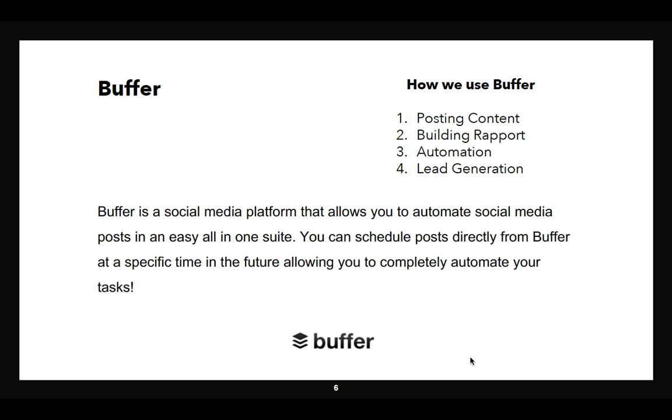Next tool we use is Buffer. And how do we use Buffer? We use it for posting content, building rapport, marketing automation, and lead generation. So Buffer is a social media platform that allows you to automate your social media posts in an easy all-in-one suite. The reason why this is important today is because you have to have a social media presence today.